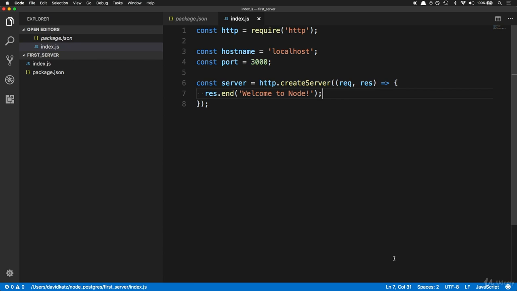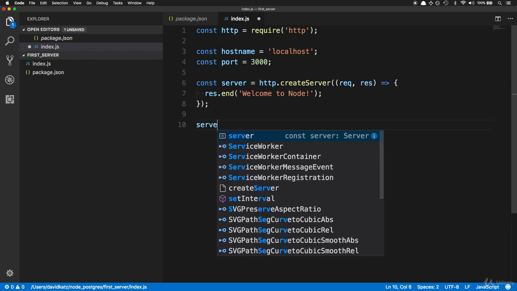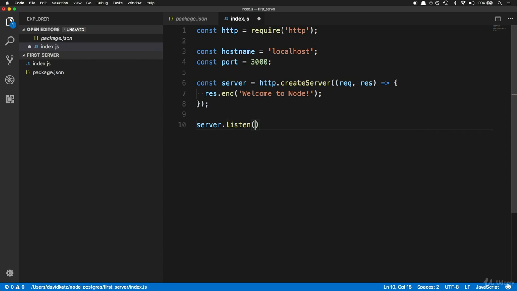Great, we're nearly there. We have a server configured. Now, we have to start up the server to allow it to begin accepting connections on our specified port and host name. To start up the server, we want it to start listening for requests. As such, we have the server.listen function. So let's call the server.listen function that our server has.